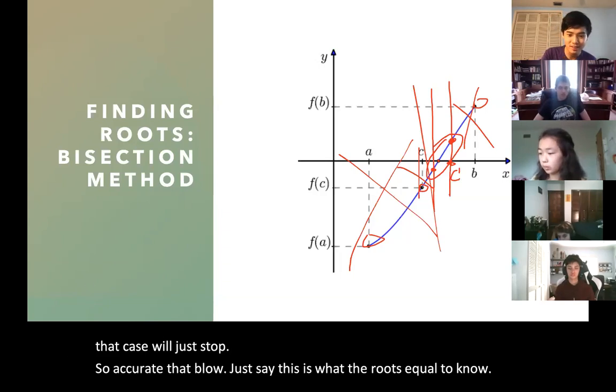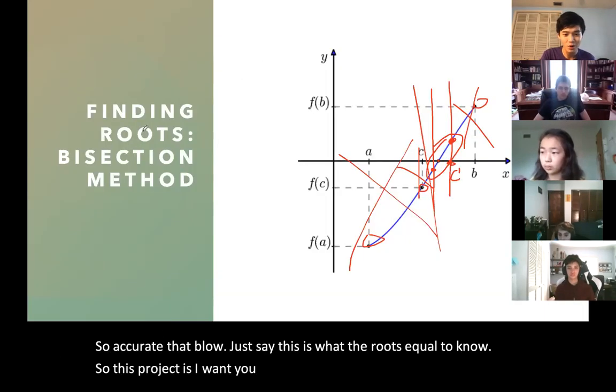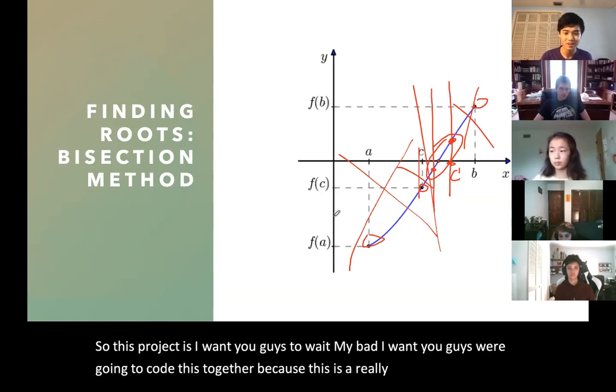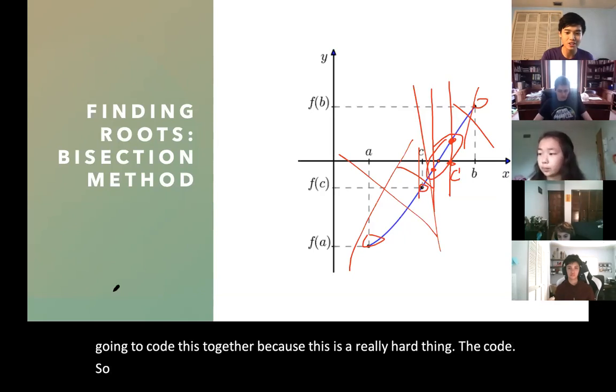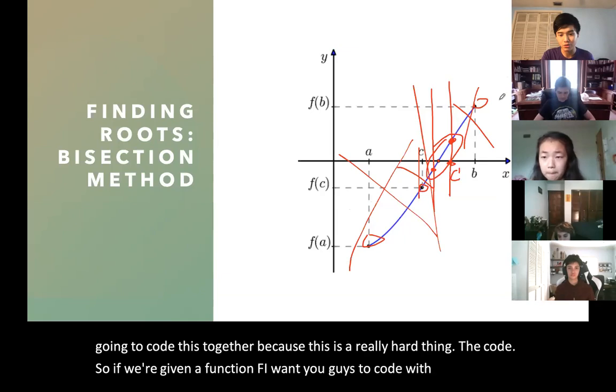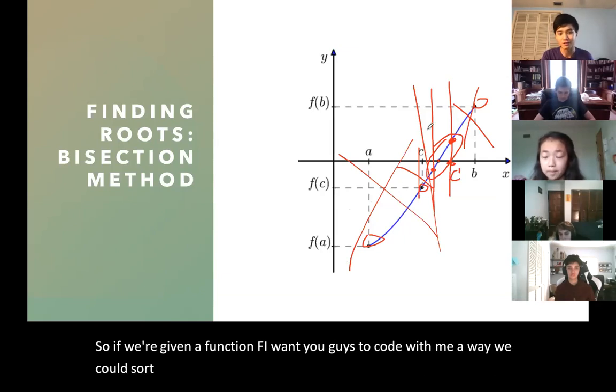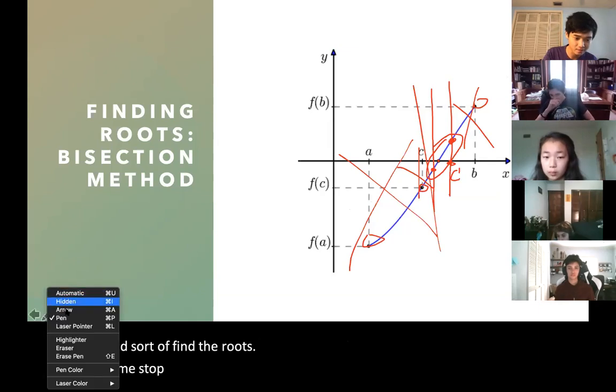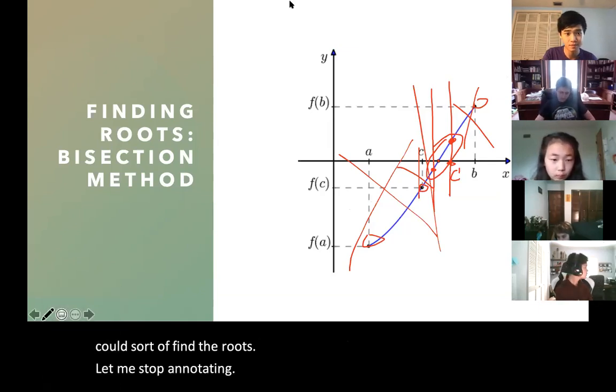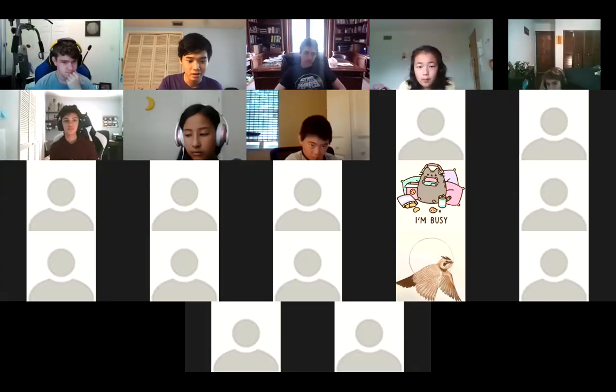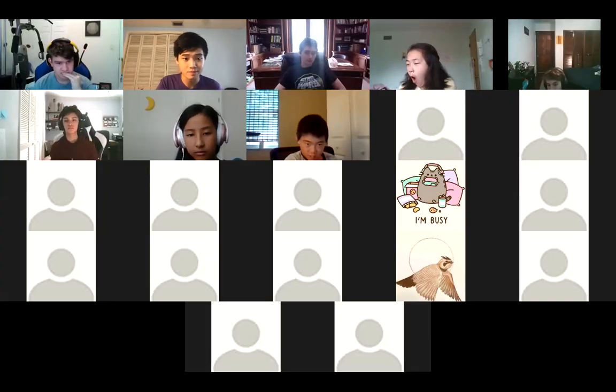So this project is, I want you guys to sort, oh wait, my bad. I want you guys, well, we're going to code this together because it's a really hard thing to code. So if we're given a function f, I want you guys to code with me a way we could find the roots of f. Okay, so let me stop annotating. I'll stop sharing screen right now and I will share the repl with you.